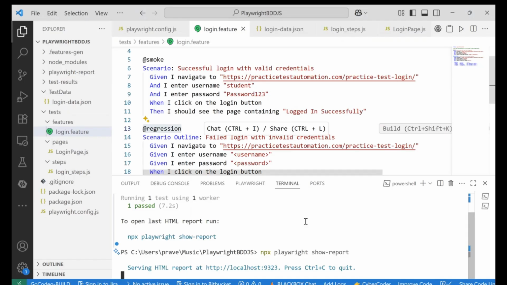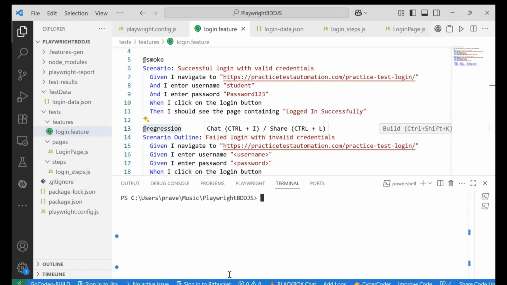Now if you want to run the regression suite, or some other tagged test case, you follow the same process: npx playwright test --grep, and then inside single or double quotes you write @regression.